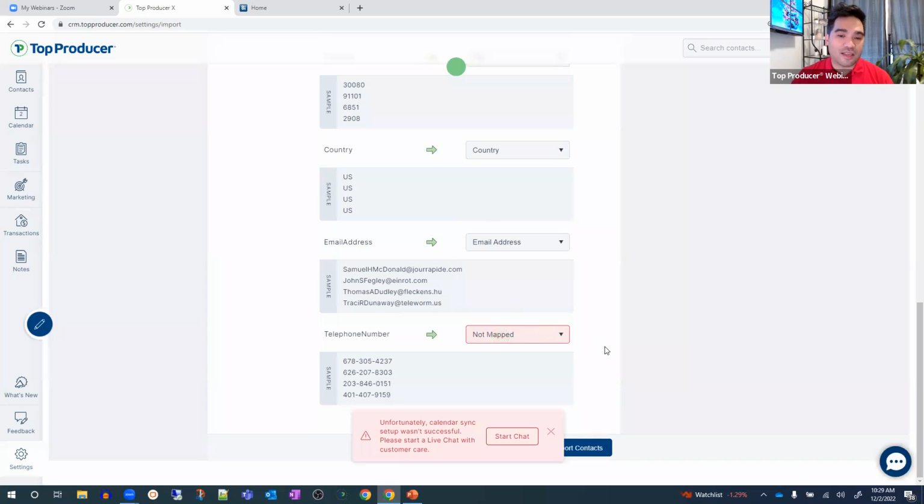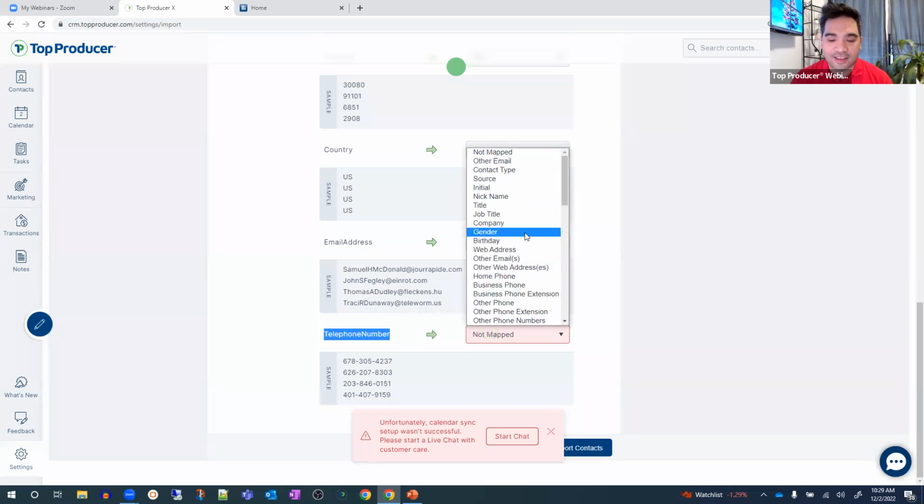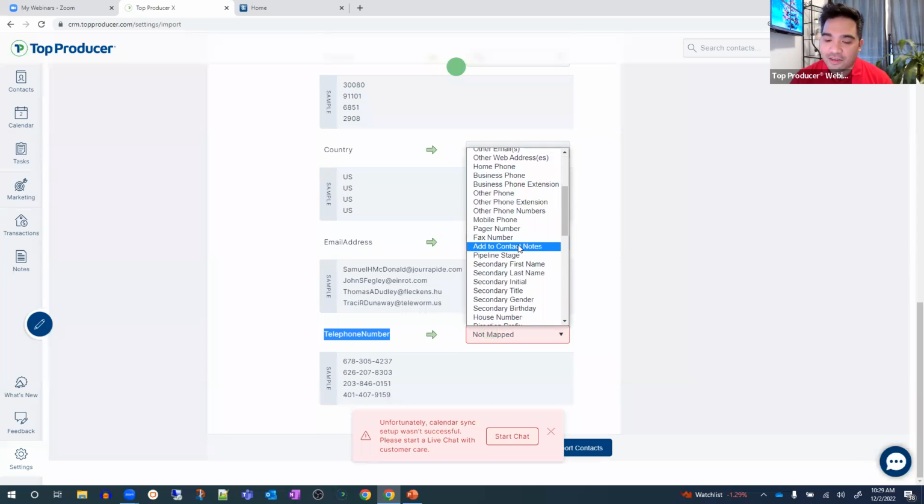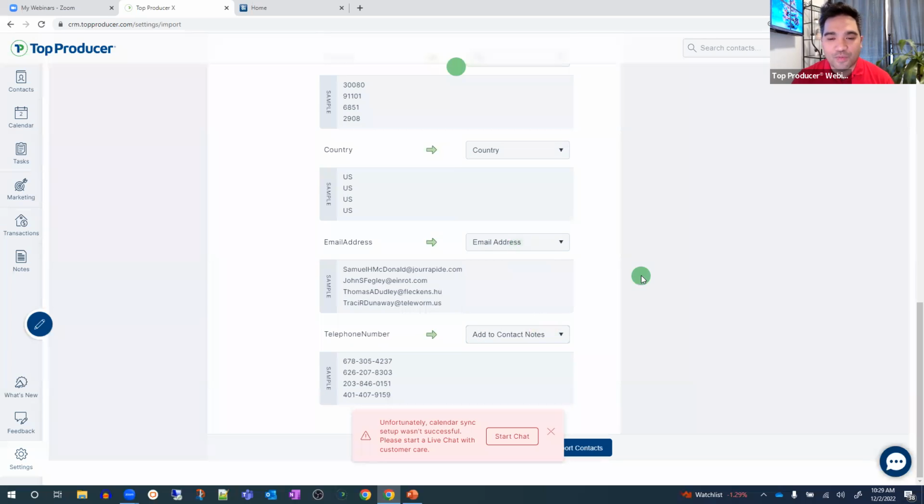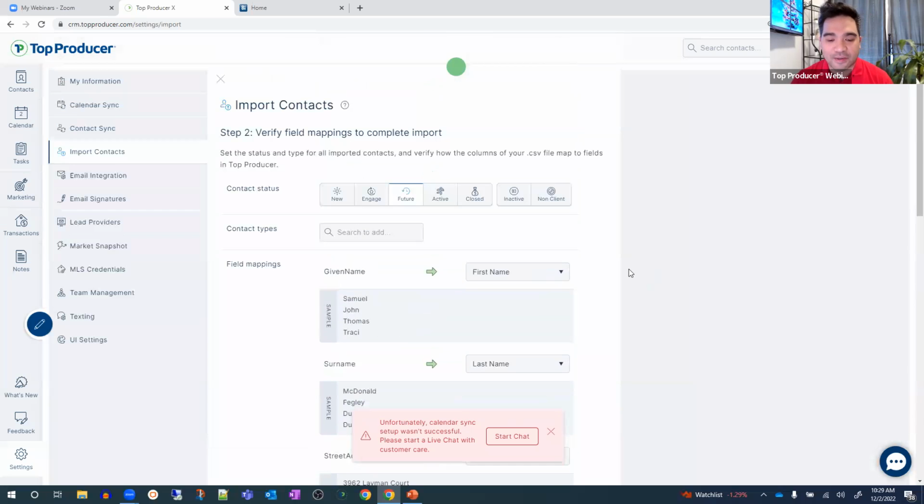Now on the flip side, let's say you do want to import a column, but we don't have a matching column for it. So if you do want to import their favorite restaurant, for example, and we don't have a favorite restaurant in our list, and you really want it in your Top Producer, well, not a problem. All you have to do is, from this list, make sure you write this down, select add to contact notes, and that'll at least put it into each person's notes, their favorite restaurant that you really wanted to import. So hopefully that example makes sense for everybody here.